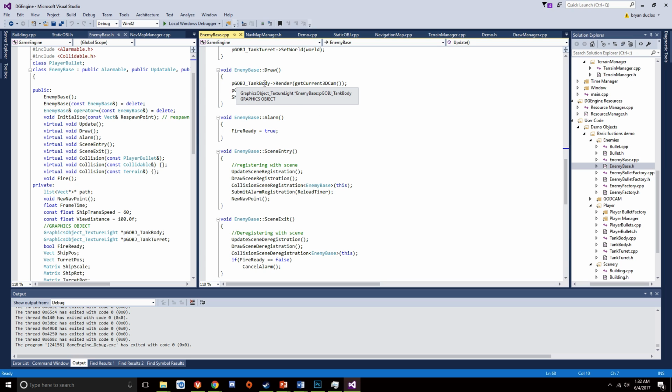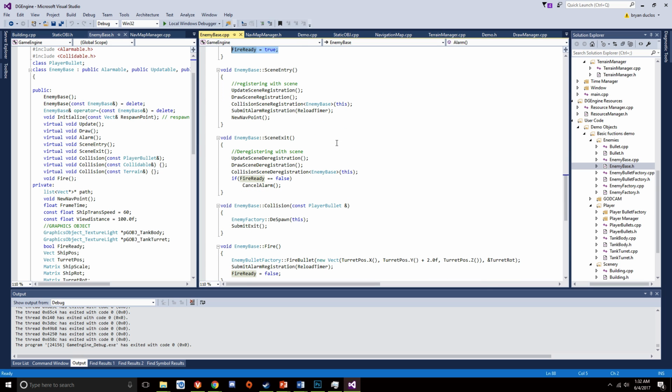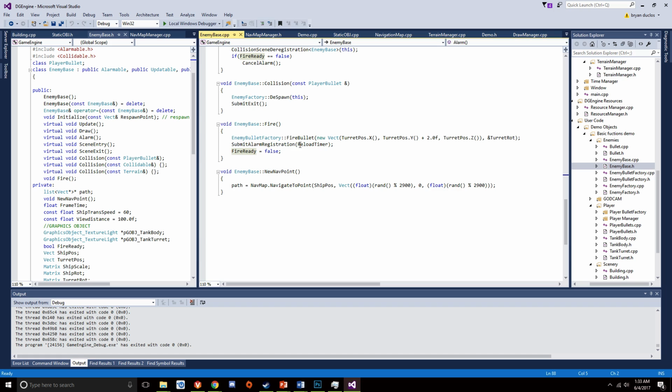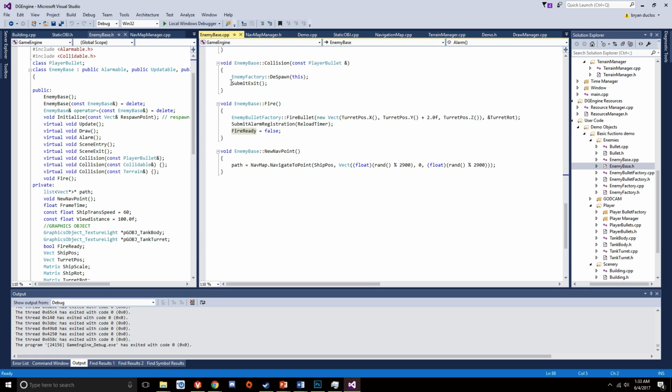So then it draws its turret, its body. Here we can see the two different. This is an example of the user side of an object showing collision volumes. So we can show the user collision volume, which is an OBB. It uses an alarm to tell if it's able to fire again. The collision despawns it, and fire ready is false when it can actually fire. Submits a new alarm.